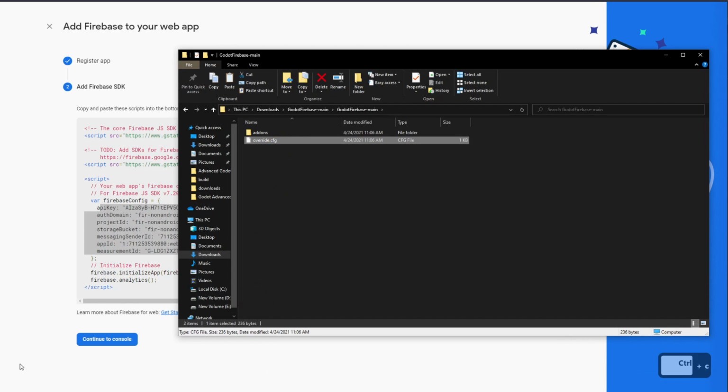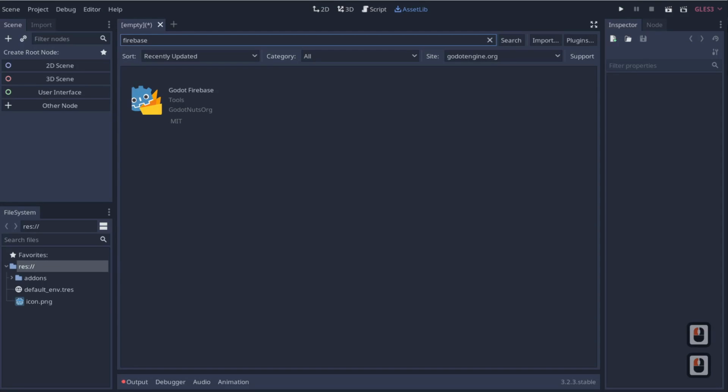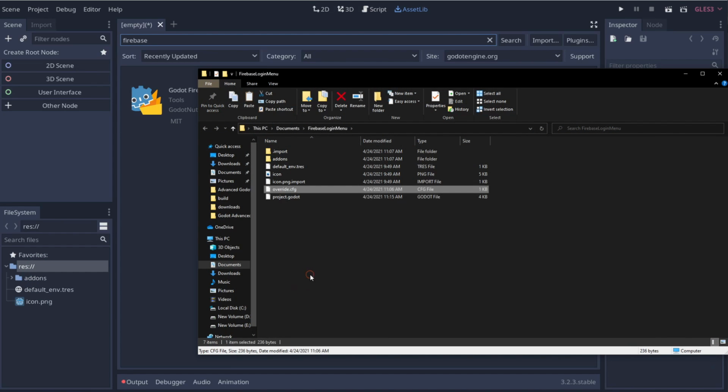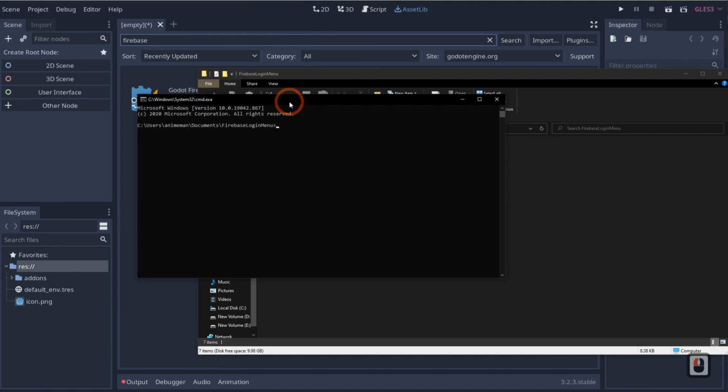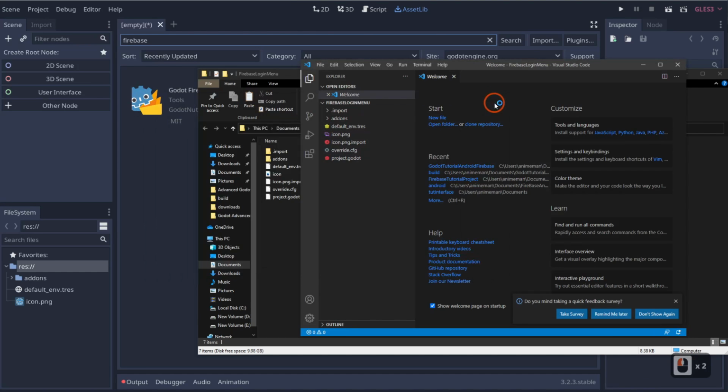So if we copy this, we're going to open up our Godot project. We're going to right-click, open in File Manager, and let's go ahead and paste right here, override config. And we're going to open up Visual Studio Code. So I'll type in CMD and then code dot. And that will open it up into our directory, and I can go ahead and close that.